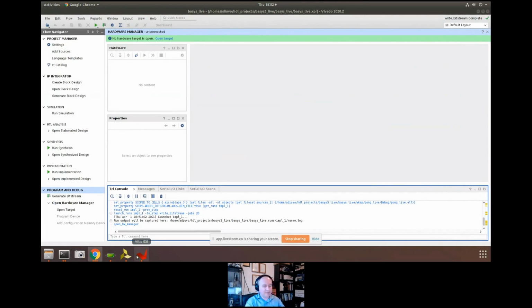Now I've still got my board here. I've just turned it back off and on again. You can see the red light. It's still set for JTAG programming.